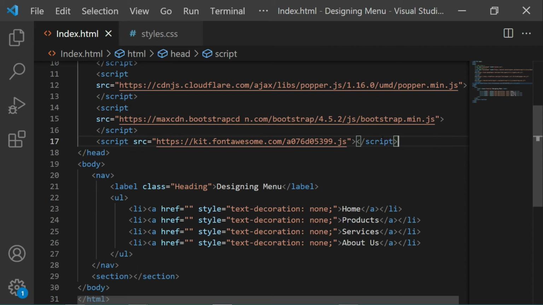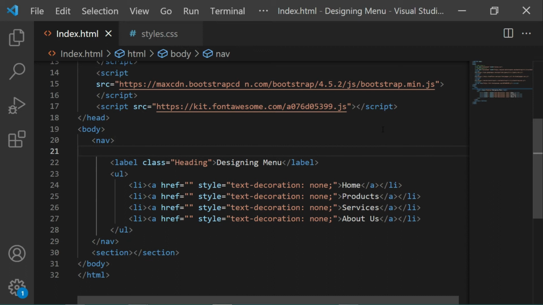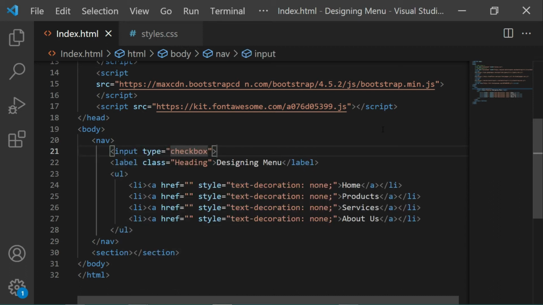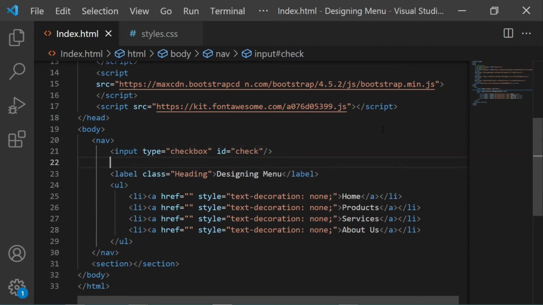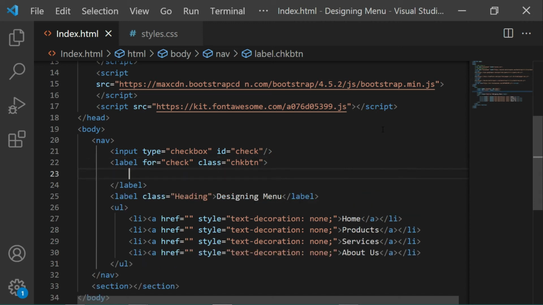So this is the link I have placed for Font Awesome 5 intro. Now below nav, I'll say input type checkbox and the label. I'll give class to it saying check button. Now I will set up the bars icon here.